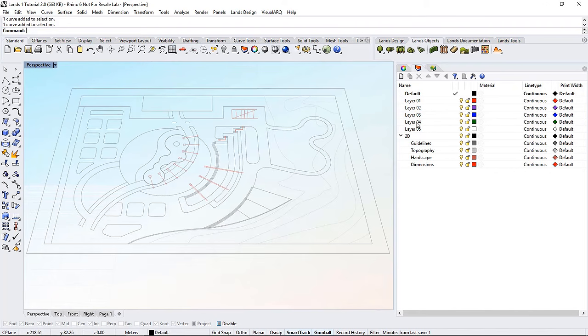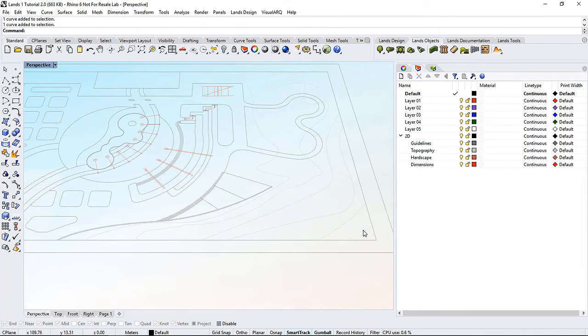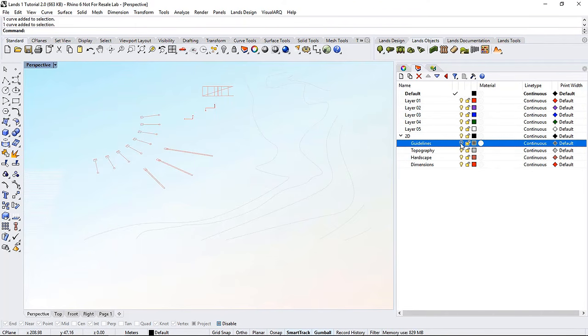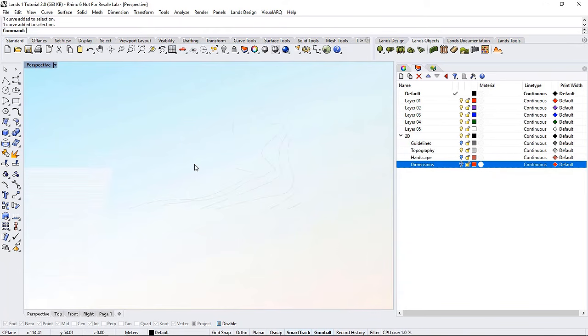Terrains in Lands Design are created from 3D curves and 3D points in the 3D model space. So the first thing we need to do is elevate these curves to generate a terrain from them. I'm going to hide all these layers, except those that contain the topography lines, which are now all placed on the same elevation or Z height.